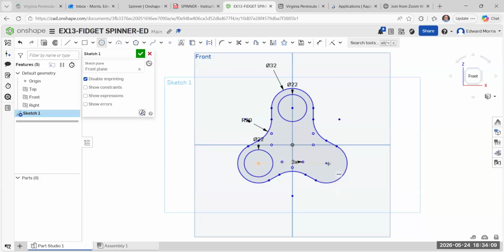Click on this center point here, click, drag it out, click, type in 22, enter. Go to the center, click, drag it out, click, type in 22, enter. All right, so that's pretty much our basic shape. So I'm going to hit the escape button.